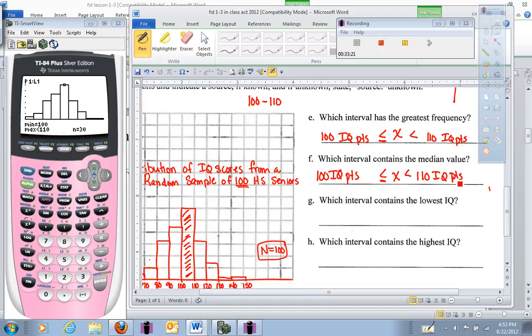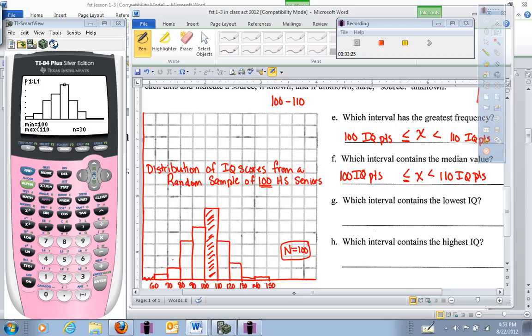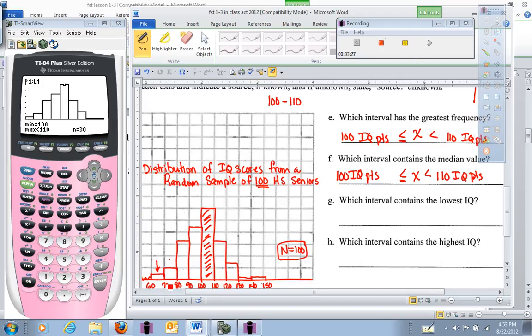Okay, the interval with the lowest IQ in it is between 60 and 70. It's this interval right here. So we would say 60 IQ points is less than or equal to x is less than 70 IQ points. And then the highest IQ lies between 140 and 150. So we would say 140 IQ points is less than or equal to x is less than 150 IQ points.